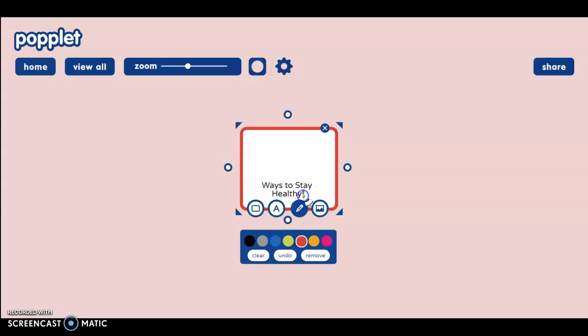The next function is to draw an image. Now, I'm not a great drawer, so I'm just going to try my best, and you can choose your color. Ways to stay healthy, I think of a heart. So I'm going to put a heart there just so you can see the drawing function. I'm going to go ahead and remove it. You can undo or you can clear and start over.